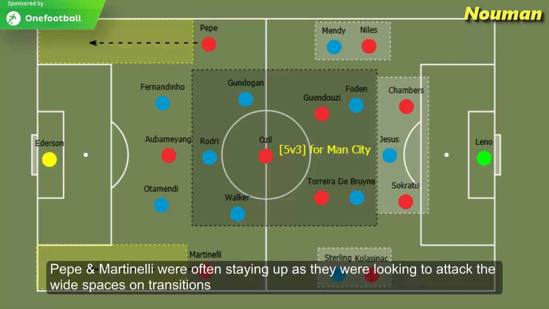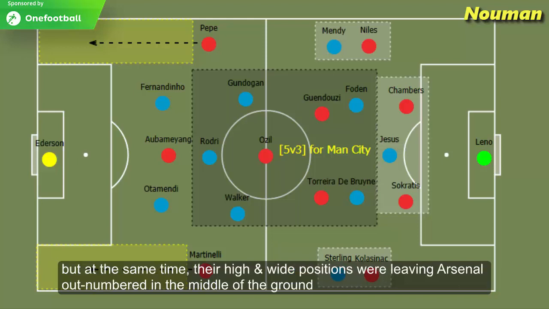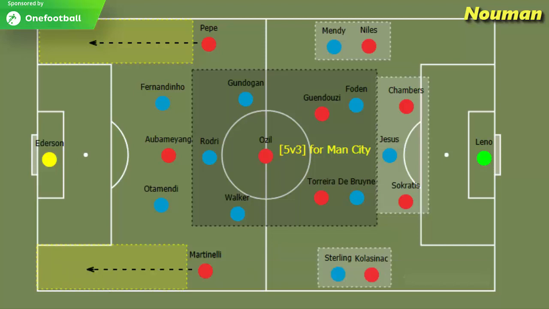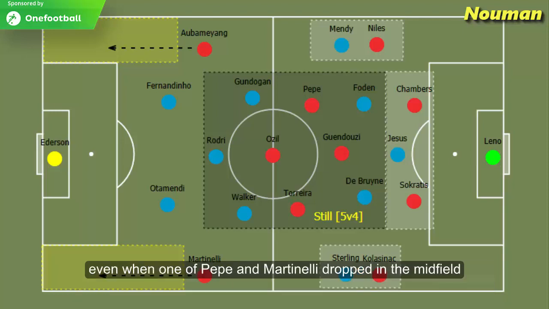Pepe and Martinelli were often staying up as they were looking to attack those wide spaces on transitions. Their wide positions did give Arsenal a chance to play first-time passes in the wide areas on transitions, but at the same time, their high and wide positions were leaving Arsenal outnumbered in the middle of the ground. By using a false winger, Man City easily got the numbers advantage in the midfield, even when one of Pepe and Martinelli dropped in the midfield.